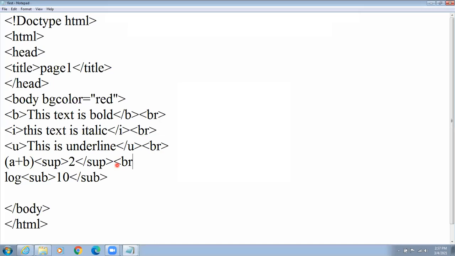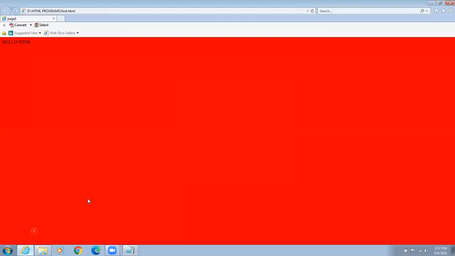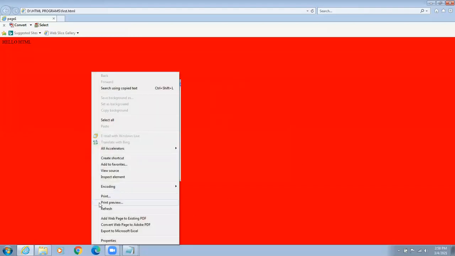Similarly, here I will use the BR. Now save my file by File, Save. As I have kept the same name, first.html, I have added to the same coding. Don't forget to click on File, Save. Open your browser, as the code output is already open. Right click on refresh, or you can press F5.